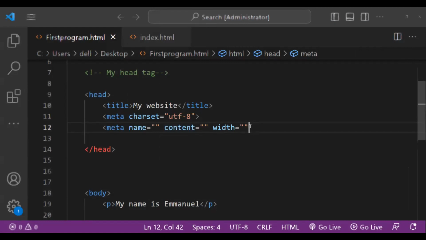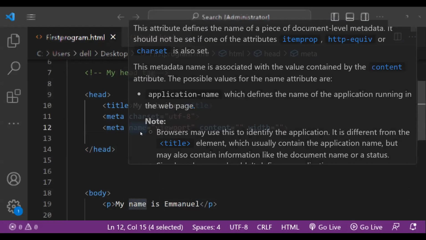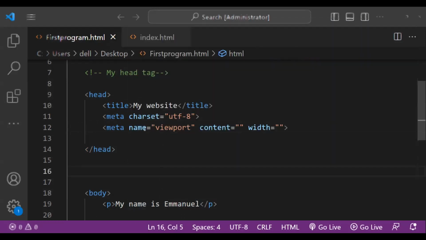So for those that are following me, please make sure you're able to type something like this, because I want to give at least a brief explanation of the values that we are going to put here, so that tomorrow, maybe when you see this somewhere else, you can understand what is going on. So for the name, we shall have the value viewport. When I say value, I simply mean the value of the property. For example, here we're using the name property and assigning it to the meta tag.